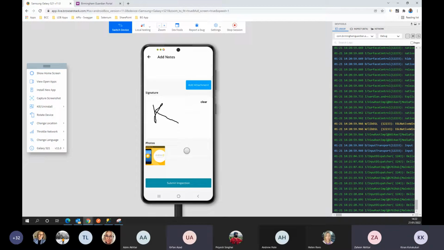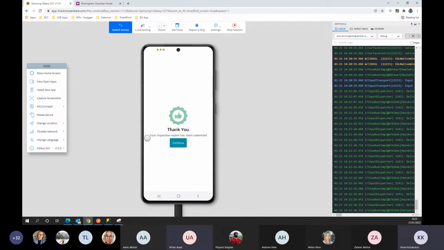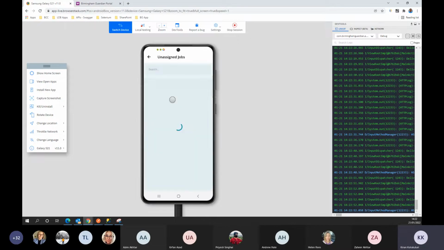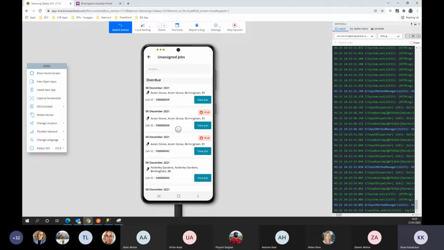Yes, that's fine. Thanks, Azim. So once I've completed all the fields I wanted to capture, as a caretaker I can submit the inspection form. So Kiran, are we going to be showing the risk stuff as well? Yes, we will. I'll just ask Naga to jump on in a second. So your inspection report has been submitted, with a confirmation message that it has been submitted successfully to the database. When they tap on continue, they'll be returned back to the jobs, so they can tap on jobs and pick the next job they want to assign to themselves.